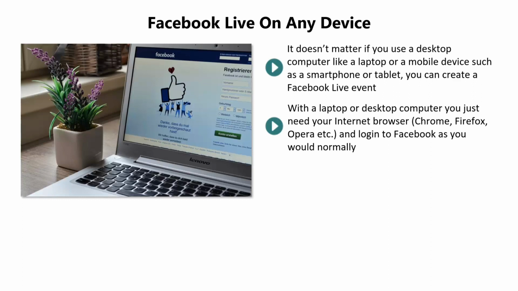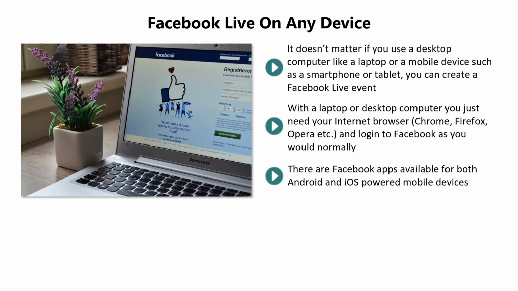Then choose the Live Video option. There are Facebook apps available for both Android and iOS-powered mobile devices. You can easily find these at the Google Play Store or the Apple Store. Download the app on your device and install it.